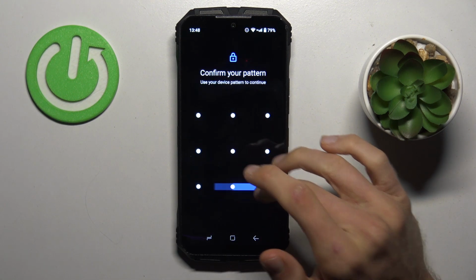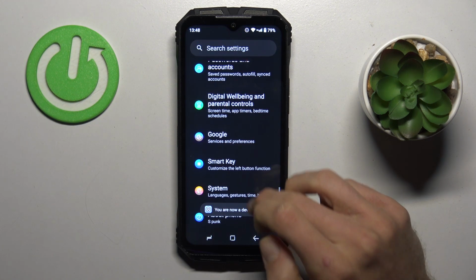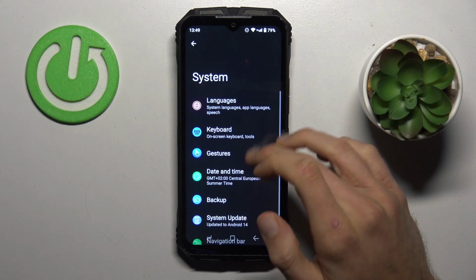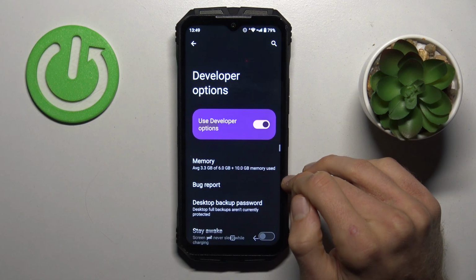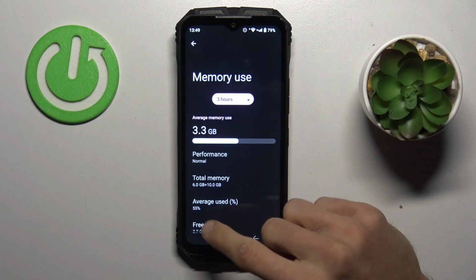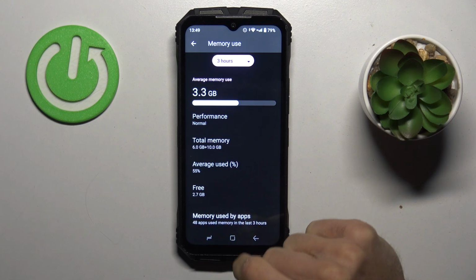Now we must enter our lock screen to get connected to that, and once we are a developer we go back and choose the System selection, where we have a new additional option, Developer options. In it, Memory, and there we have all information about our available random access memory that now is 2.7 gigabytes.